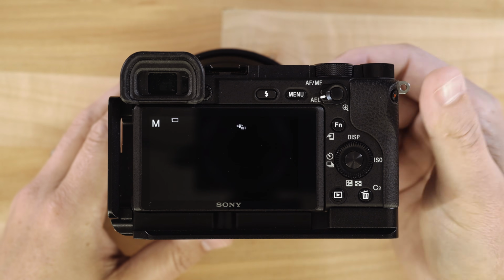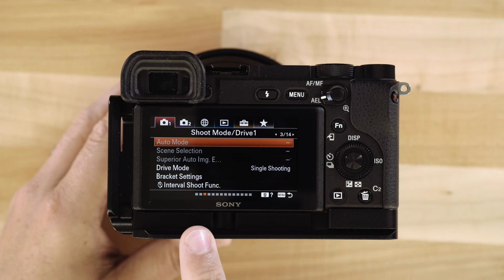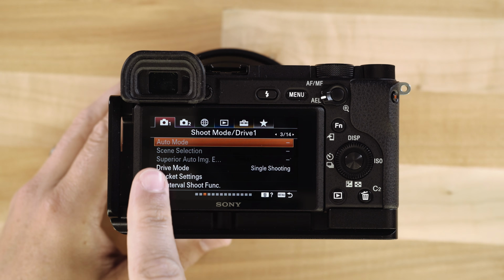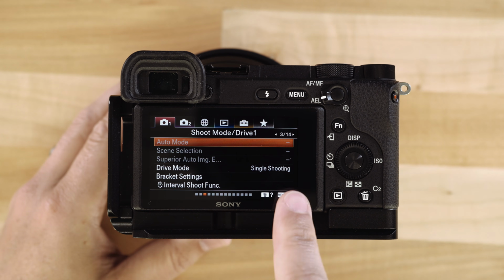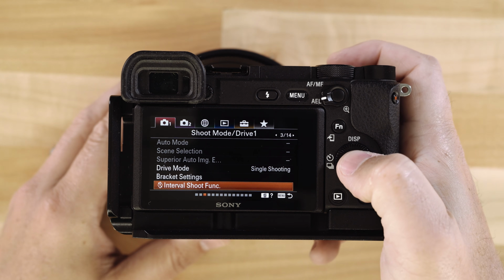All right, so now we're going to jump into those camera settings. We're going to turn on our camera here and go into the menu. So in the menu on the first tab here, on the third page of that tab, we're going to go down to the bottom where it says interval shoot function.